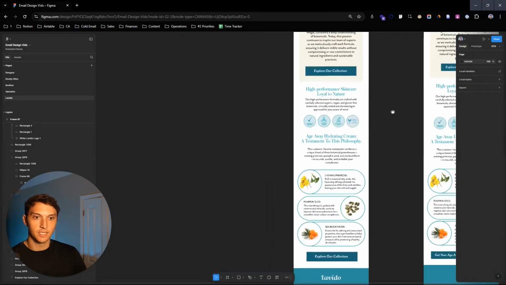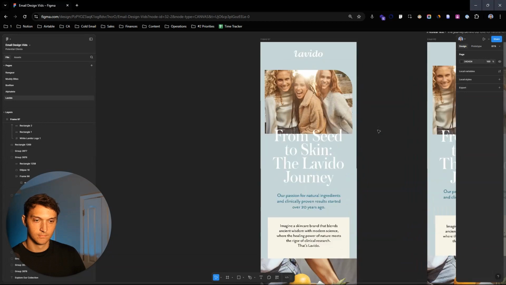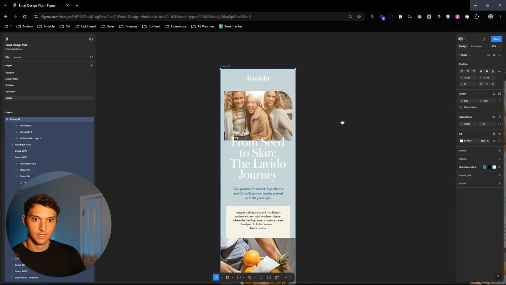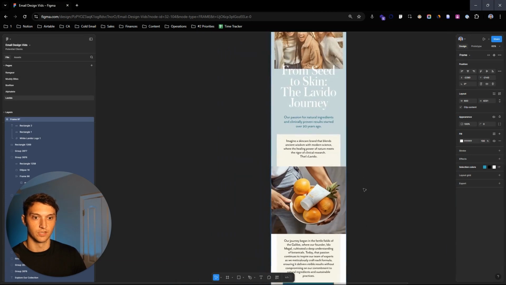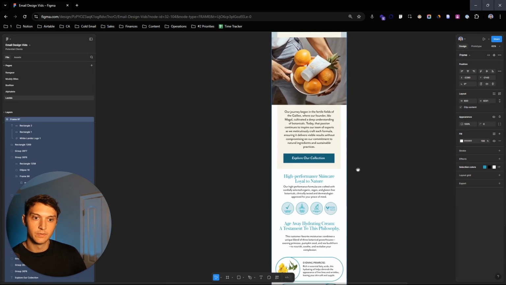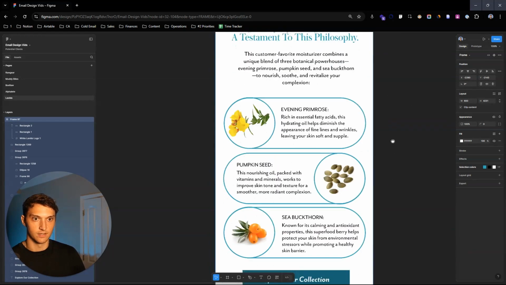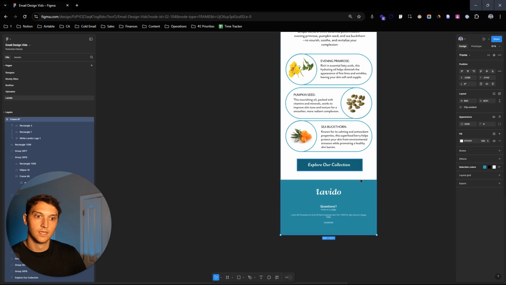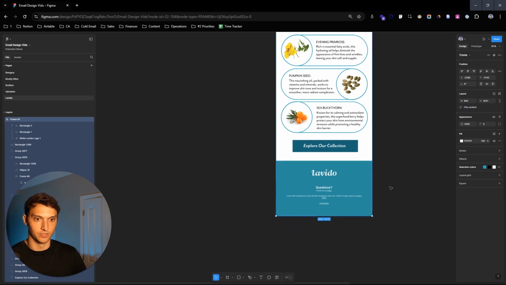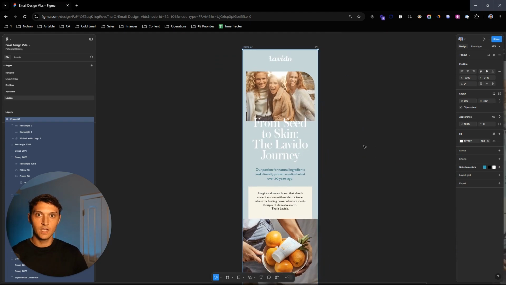Okay. In the end, here's the final product. You can see from start to finish, we got a nice hero header, no CTA button. We're really not trying to get people to click on the website. We want people to read more about the brand, then they can explore the collection, see a little bit more of some trust icons, see a bit of the ingredients of this skincare product, and they can click the button there, explore the collection, and of course, we got the footer.